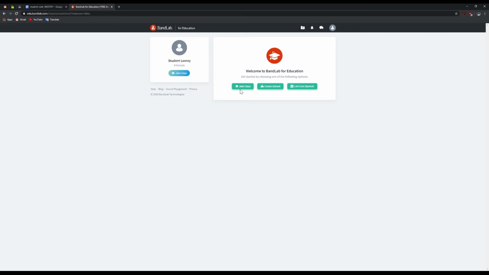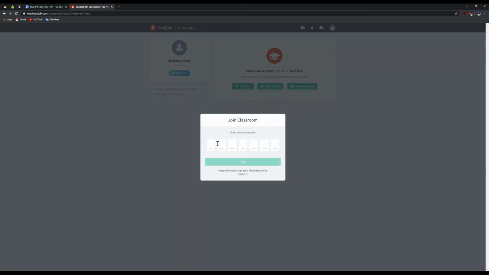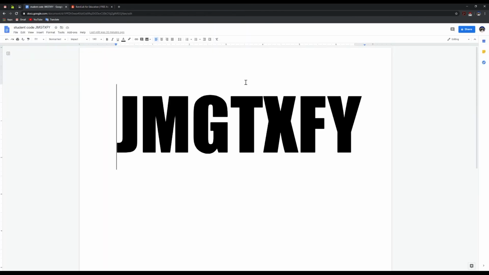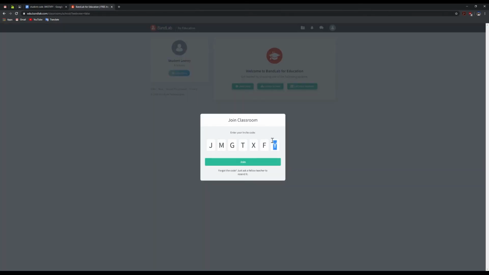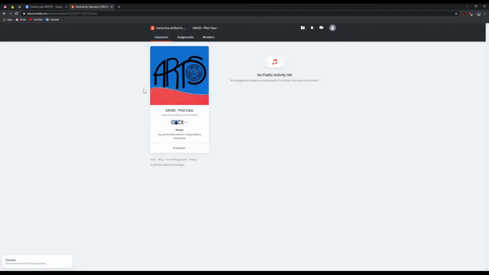There's 2 of them, doesn't matter, just click on any of them, and then you're going to enter this code. And here is the code for you. You could pause the video and type that in, or the code might already be in your Google Classroom that your teacher has provided, okay? All right, so now that you have finished typing your classroom code, your invitation code, click join. And ta-da, once you see this logo, SAUSD pilot class, you know you are in.